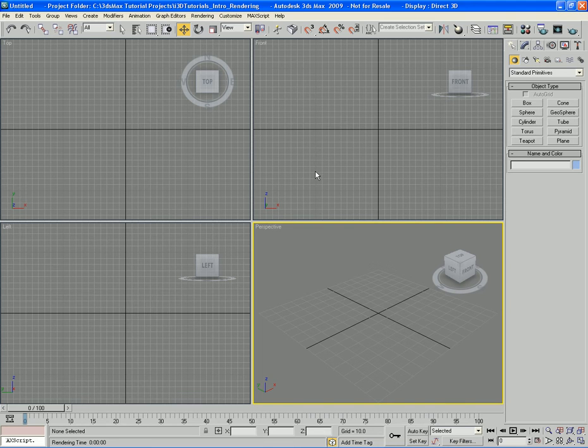So that we have the project folder set up, we can go ahead and follow along with this tutorial, and you could follow me with everything that I do, open the same scenes that I'm opening and using, and we'll be better equipped to learn rendering in 3ds Max 2009.